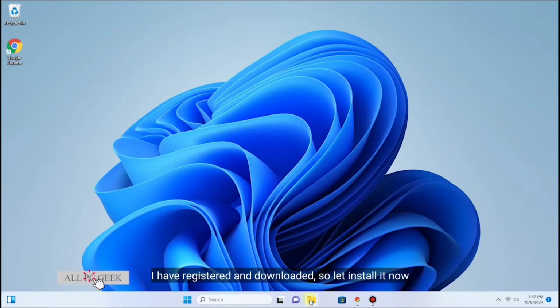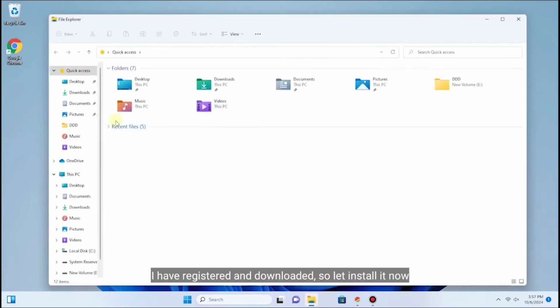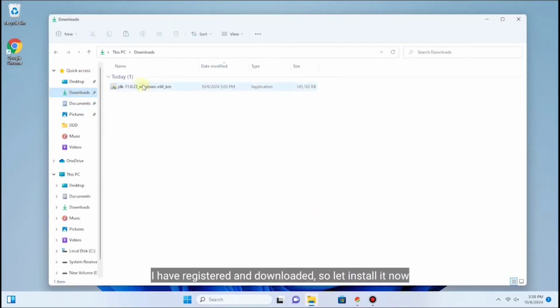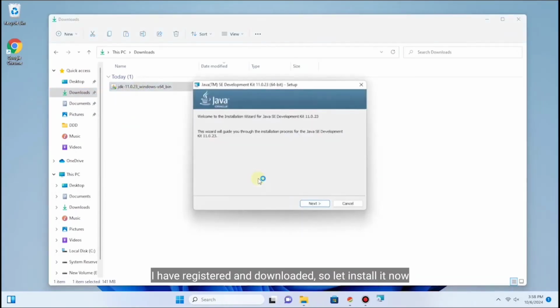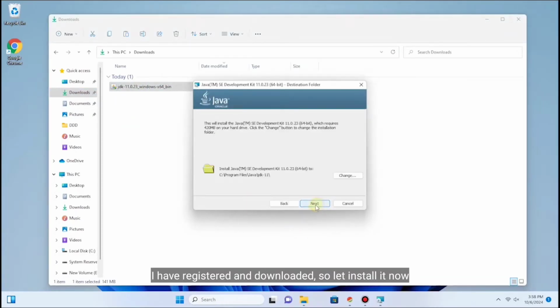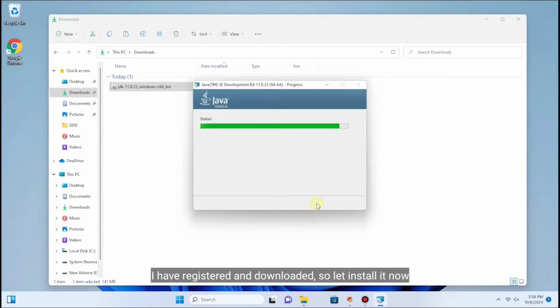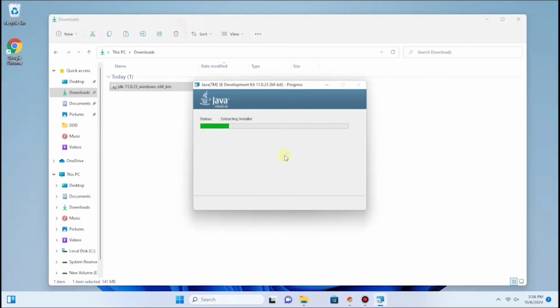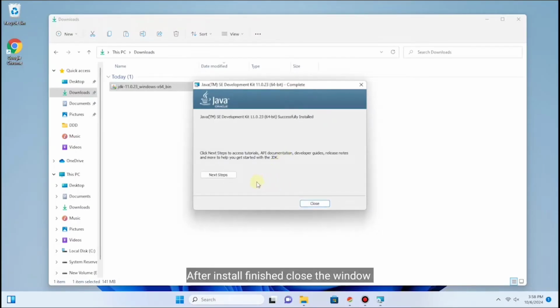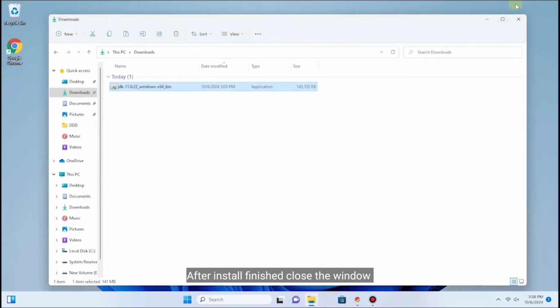Once the file finishes downloading, open your Downloads folder, find the installer, and double-click it. Follow the on-screen steps. Just click Next a few times and let it install. When you're done, close the setup window. Perfect. Your Java development kit is ready to go.